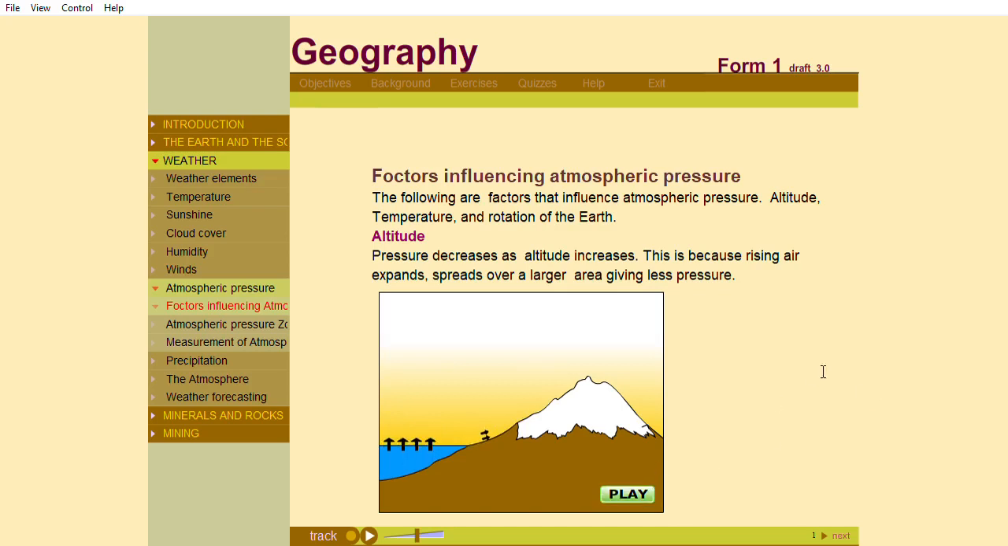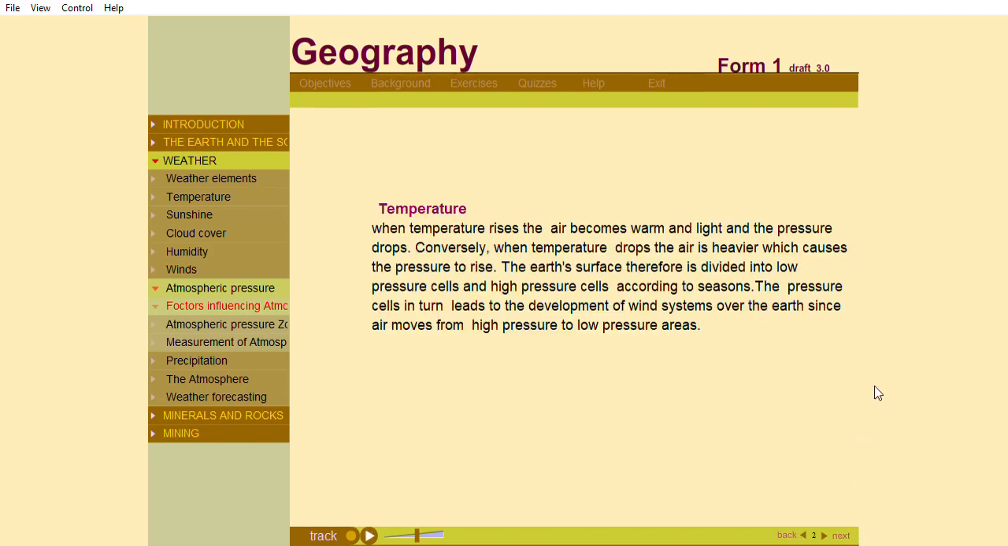Altitude. Pressure decreases as altitude increases. This is because rising air expands and spreads over a larger area, giving less pressure. Temperature. When temperature rises, the air becomes warm and light and the pressure drops. Conversely, when temperature drops, the air is heavier, which causes the pressure to rise.